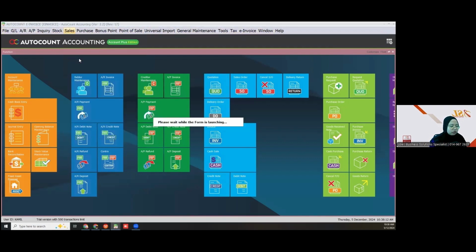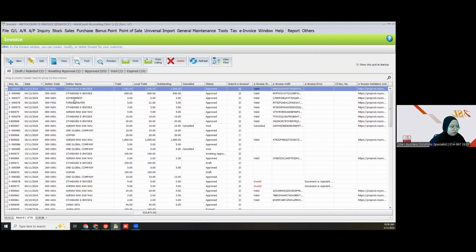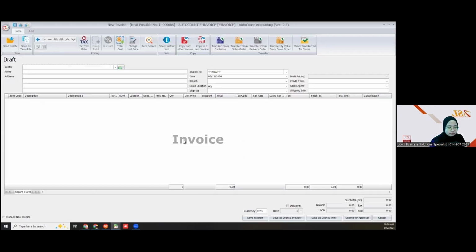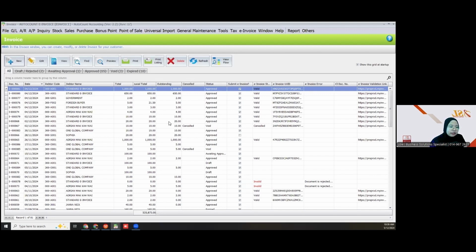Sales invoice. So this user doesn't have the approve access, right? So it can only save as draft and preview, save as draft and print, and submit for approval. This user is not allowed to approve the document. Kindly remember, after approve, you cannot amend the document again. So make sure before approve, you check all the details and make sure everything is correct.